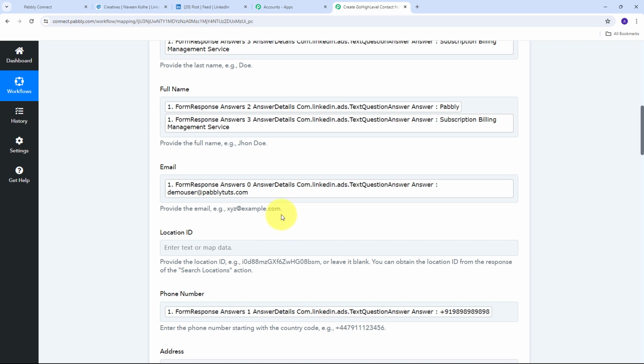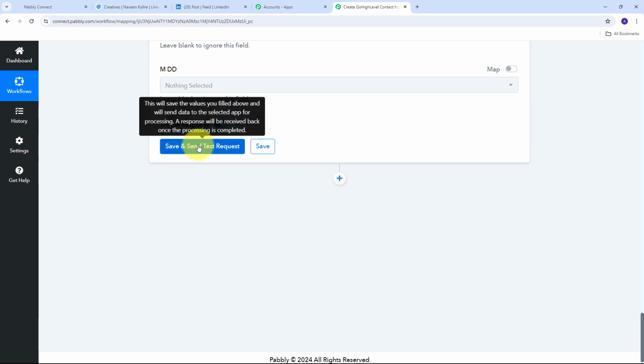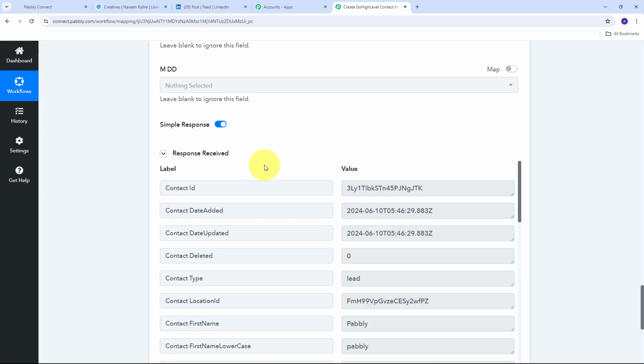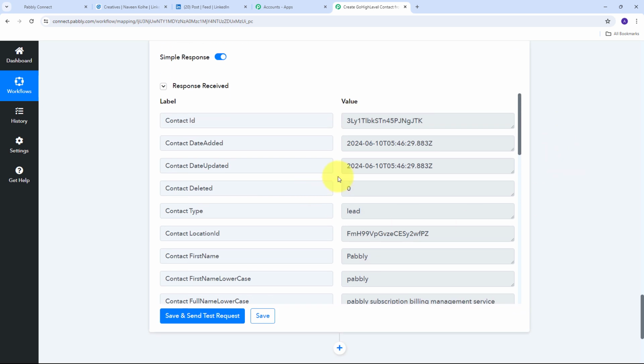Now what I need to do is I need to scroll down and I need to click on Save and Send Test Request button. And here we can see I have received this response. So this is a positive response, and this means that I have created a new contact in my GoHighLevel account. So here I have received this contact ID. So this means by this contact ID, I have created a new contact.